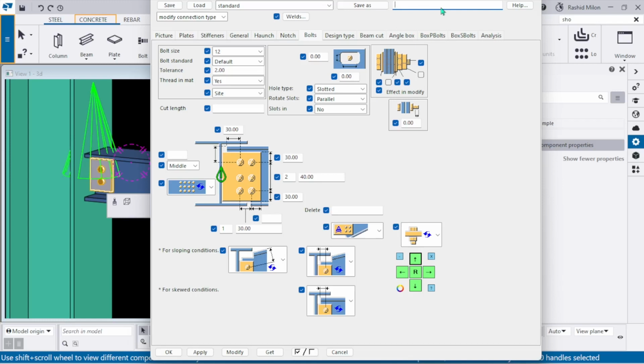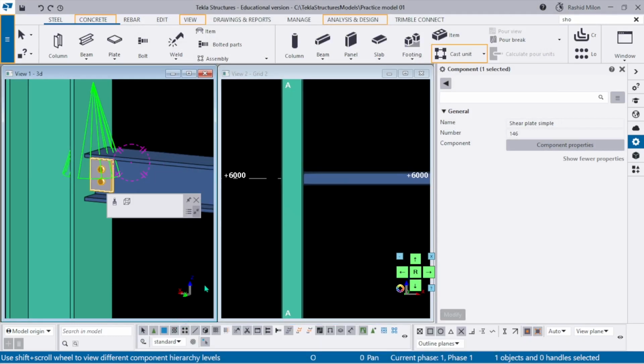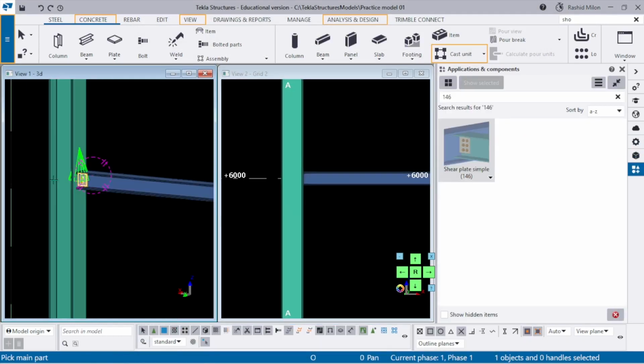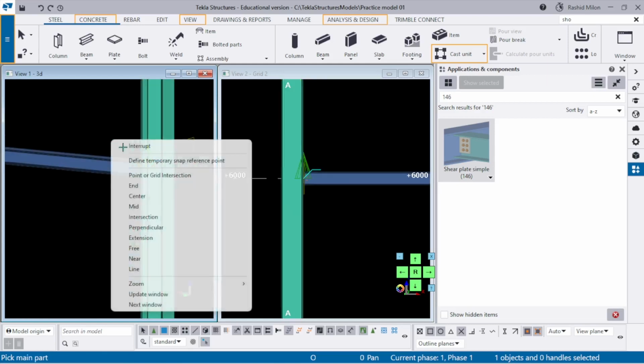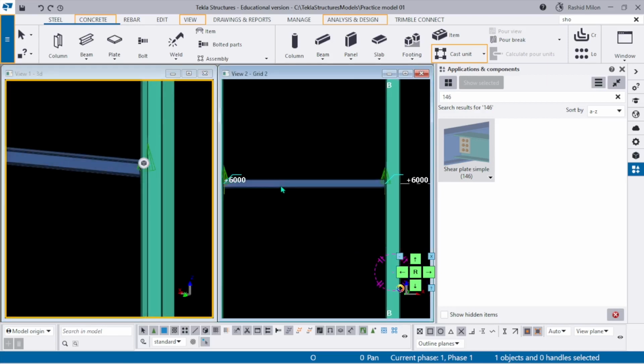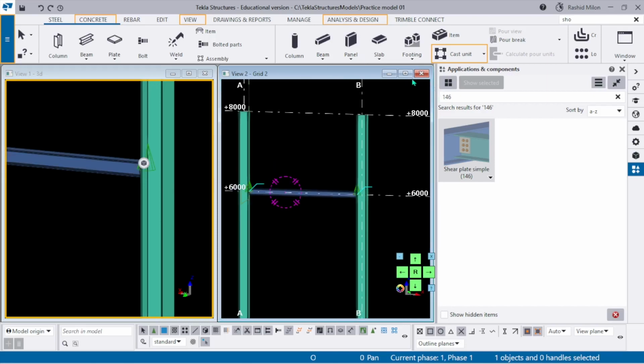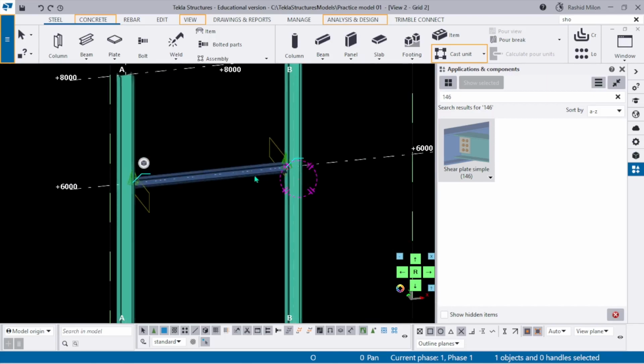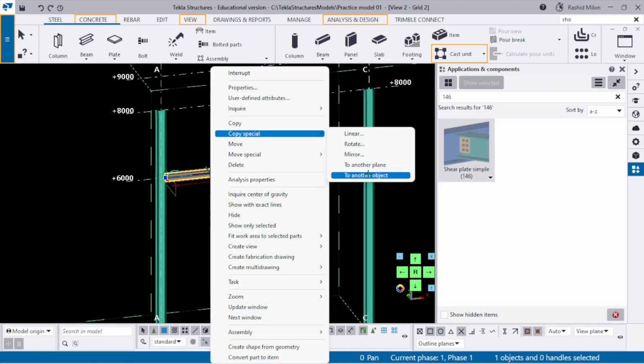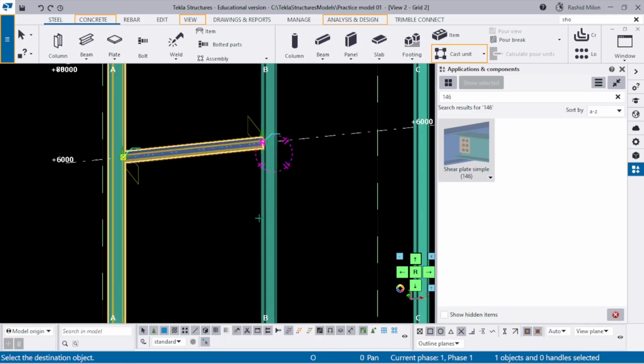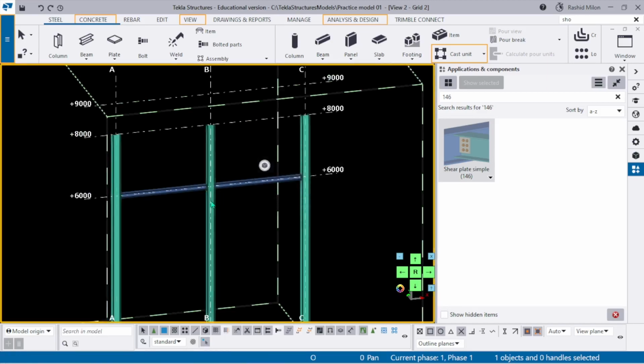Okay, so this is 146 connection, 146 same beam, beam to column. What we can do now, this thing we just add another one. Okay, this is very simple, see, very fast. Okay, so now we want to copy special another object. Okay, as we taught you last time, already come here. Okay, very simple and easy.